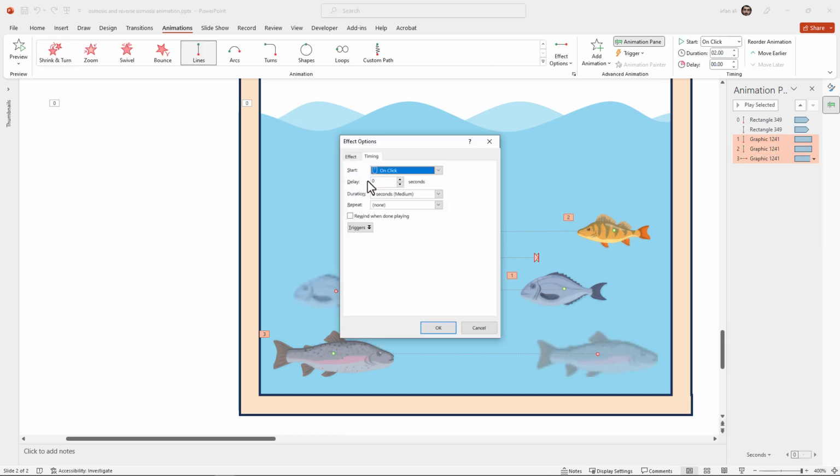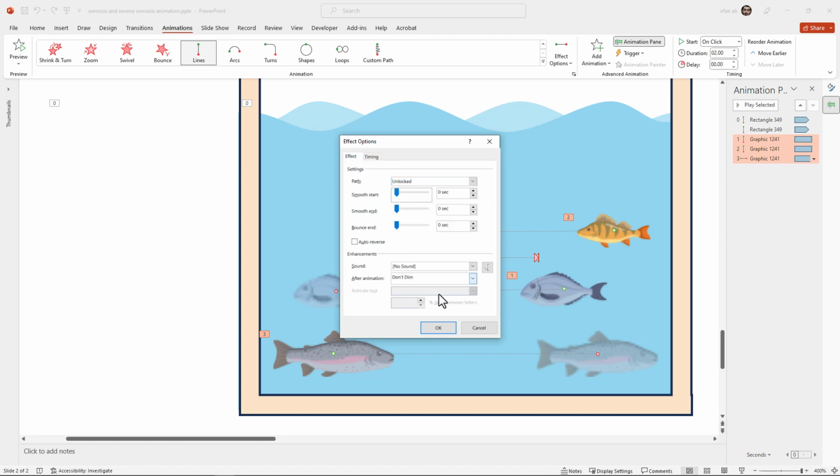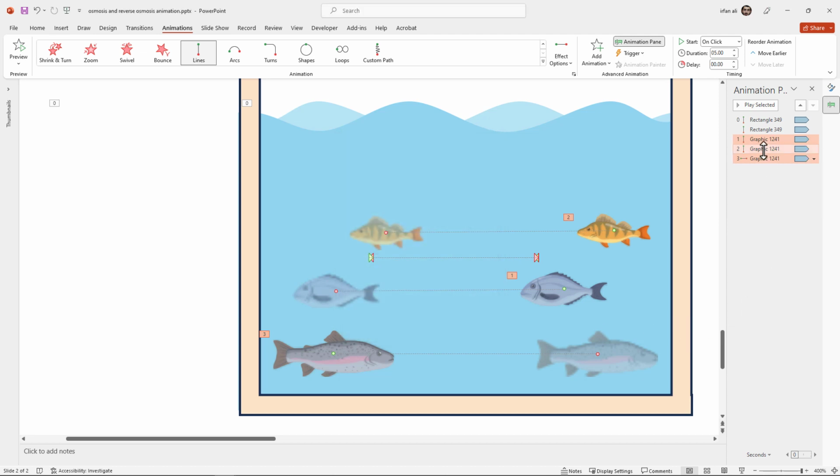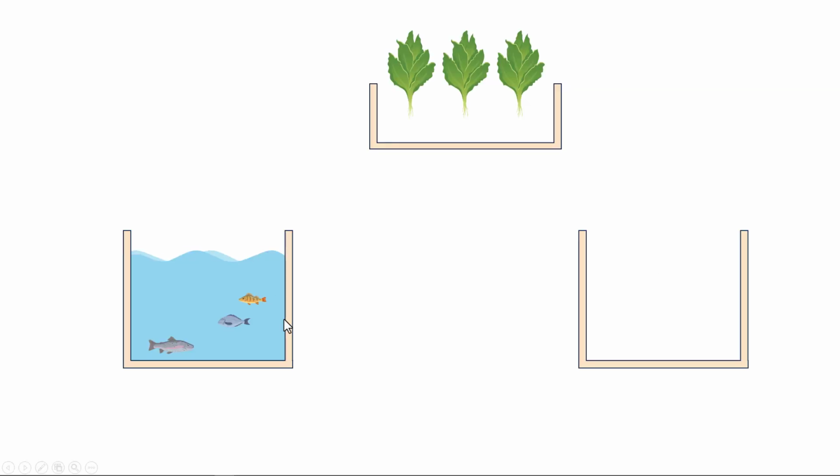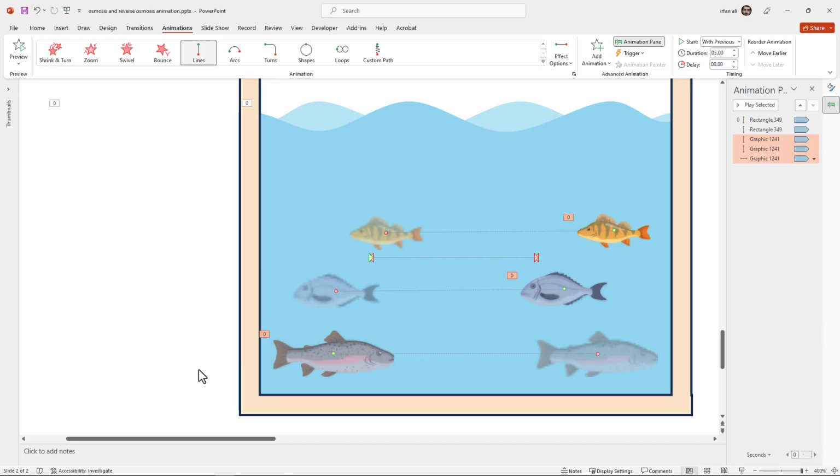Then I will select all these three animations and go to the timing, and I want this to move until the end of the slide, and this animation should be something like 5 seconds, with no smooth end, smooth start, and we'll select OK. Okay, and this also should start with the previous animation. Let's see how it looks now. Now you see that these fishes go straight this way, but I want it a little bit more interesting, that this fish should move a little bit more so that the animation looks more natural.